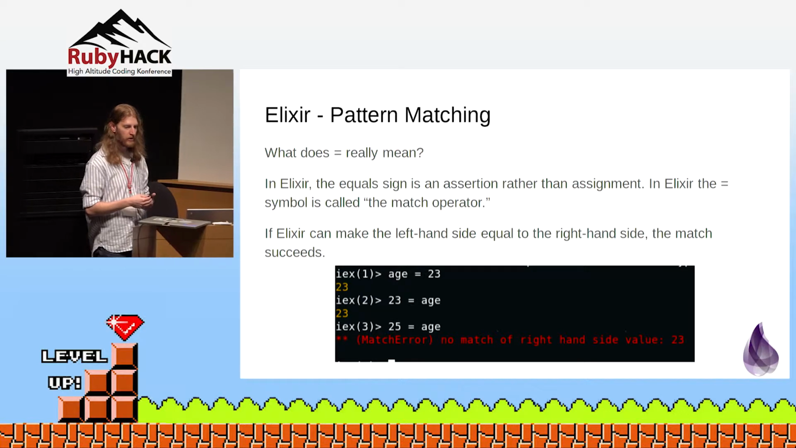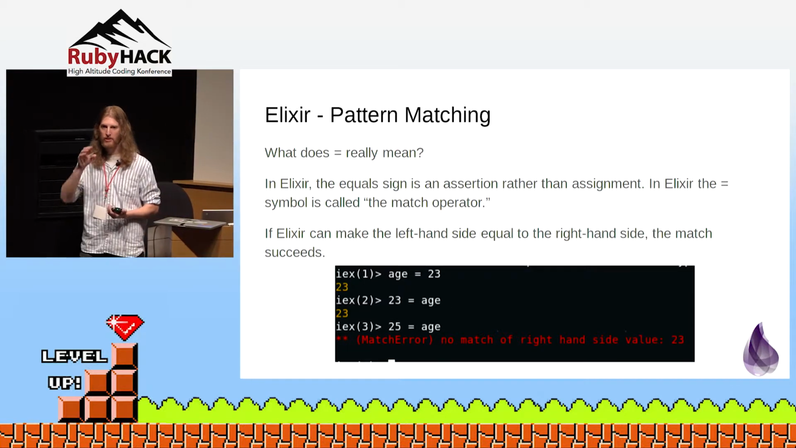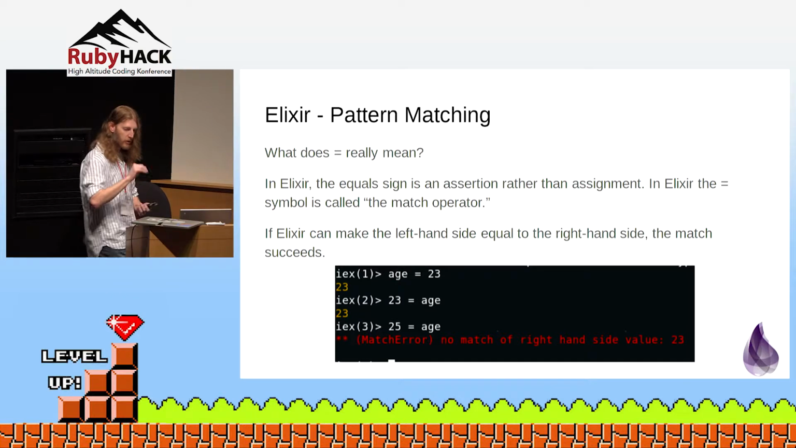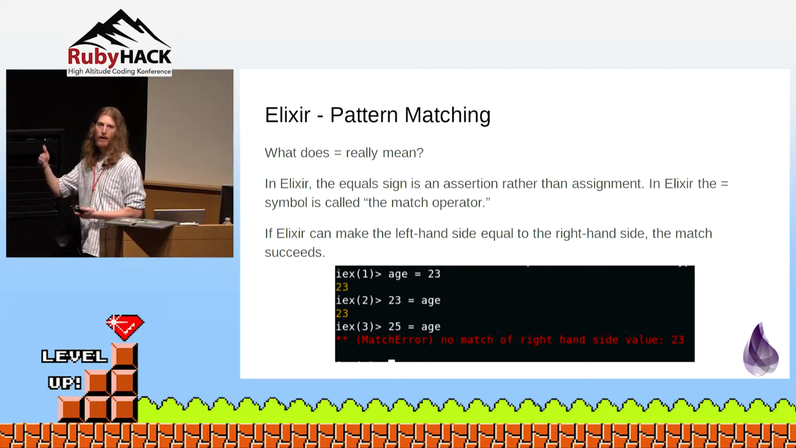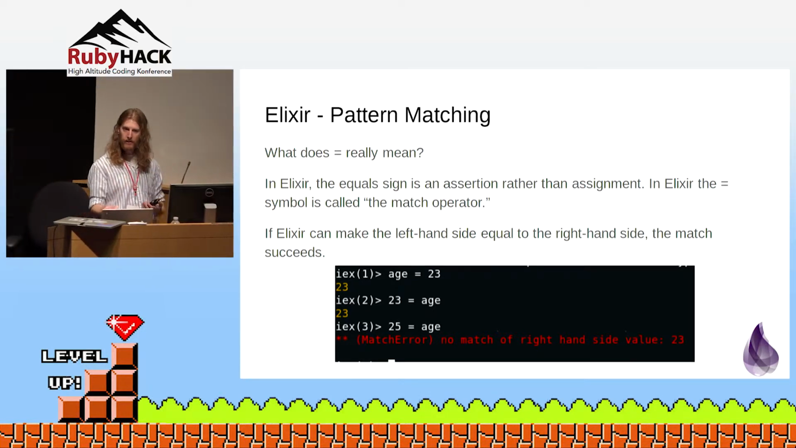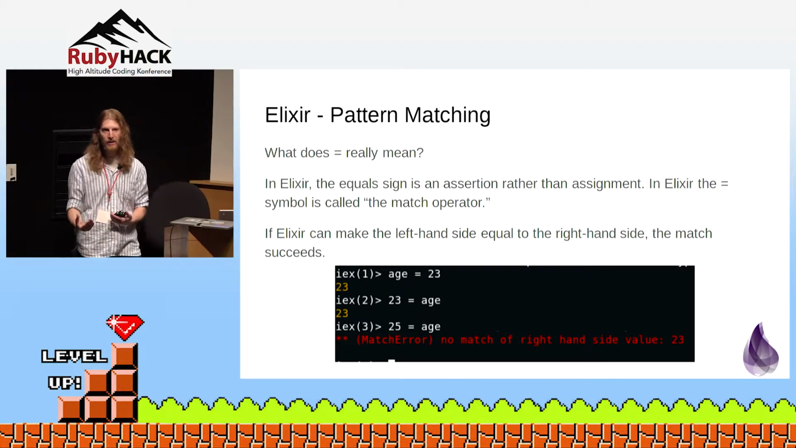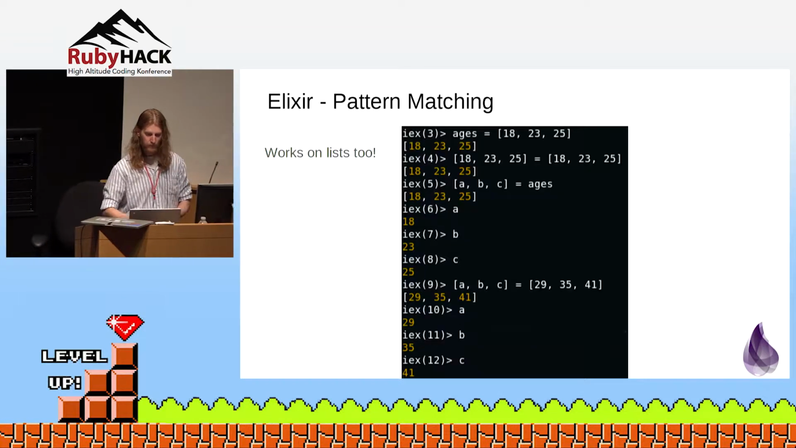On the last line here, we do 25 equals age, but we already said age was equal to 23. So this can't happen, because Elixir is not going to try to change the value of a right side. It only tries to change the value of a left side. So it looks and says, oh, the constant 25, I cannot change that to match age, which is set to 23, so I'm going to raise a match error. In Elixir, when you're first starting, you're going to see a lot of match errors. This is what it's talking about. Your pattern match failed. Don't get too lost by the different terminology.